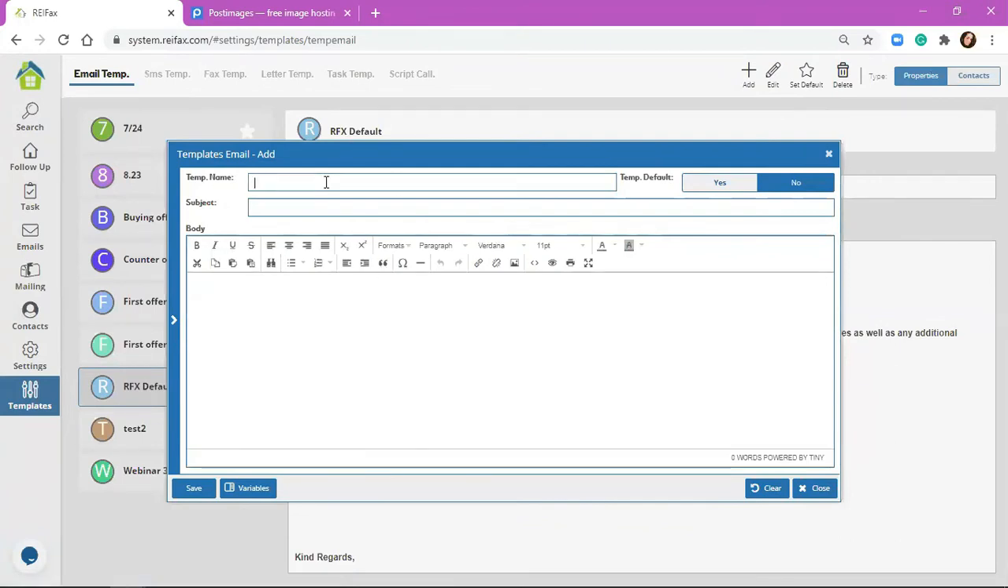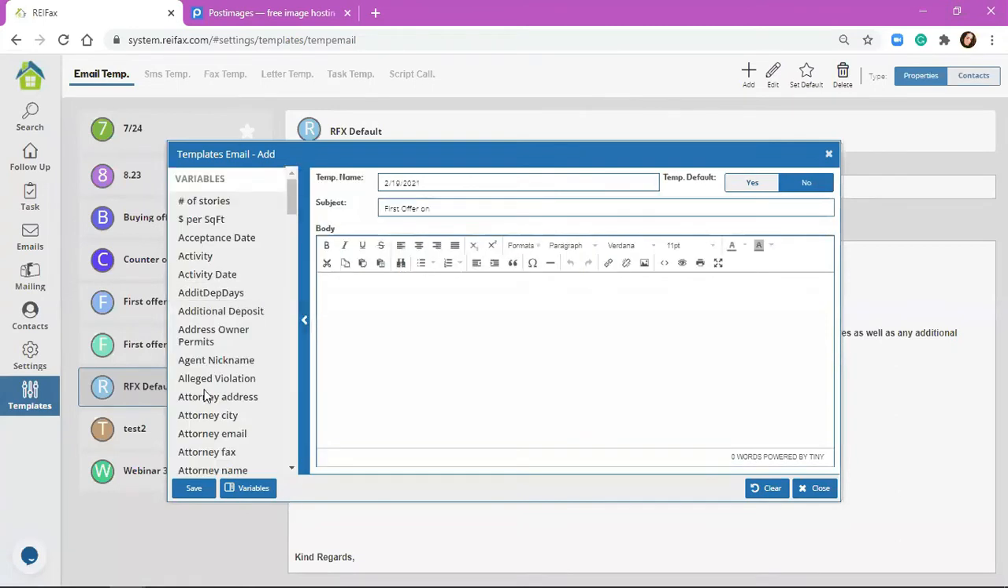For those of you that have been with me in previous webinars, you know that I always use today's date, right? So today is 2/19/2021, believe it or not. And I'm going to put subject: first offer on. And then since we want everything personalized and automated, you could either click on the arrow that you have on your right, or if you don't see it, you will have the variables button at the bottom.